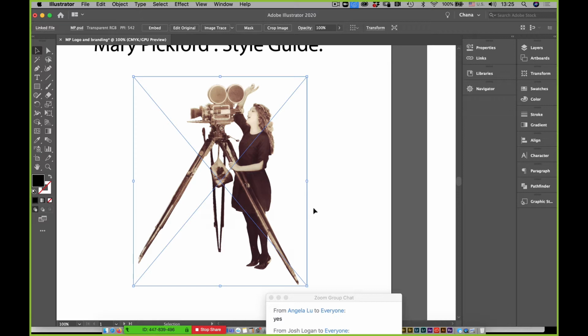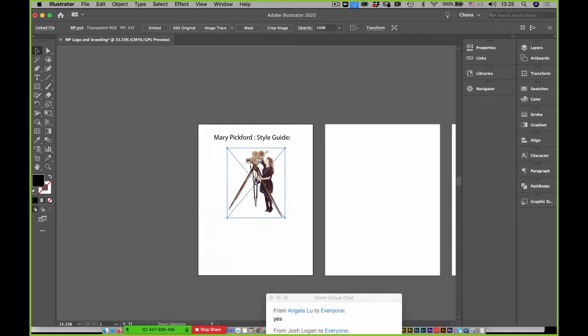But the original image was not so great. I went in and cleaned it in Photoshop. But for now, what we want to do is make it actually vector. So I'm going to zoom out a little bit. And I'm going to hold the Option or Alt key and drag a copy to the next artboard. Just a copy for now.